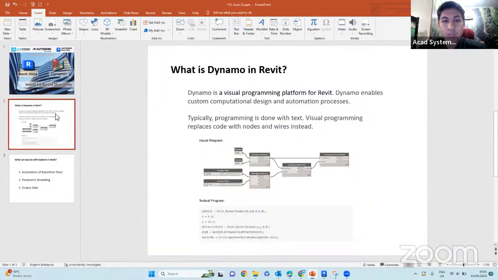So what is Dynamo in Revit? Before that, Dynamo is also a standalone software in itself, that we can later connect to multiple software, not just Revit. But as I'm a Revit user, I will talk a lot about Dynamo in Revit. Dynamo in Revit is a visual programming platform.